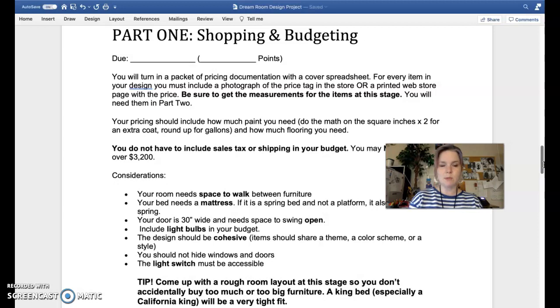You're going to need to know the measurements of everything that is going to be in your room for part two. So I know on Friday, those of you in class, we brainstormed and you already started looking stuff up. But now you need to make sure you go back and get those measurements for what you already have chosen so that you can do everything to scale in your drawings and be able to fit everything in your room. Your pricing should include how much paint you need.